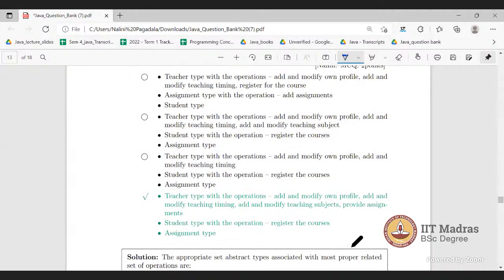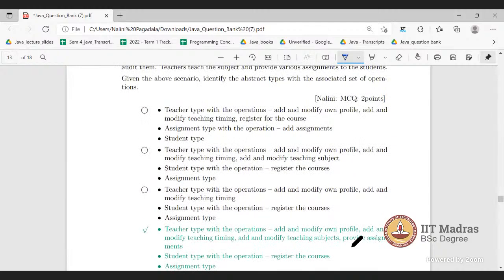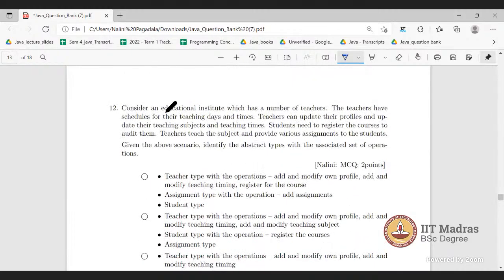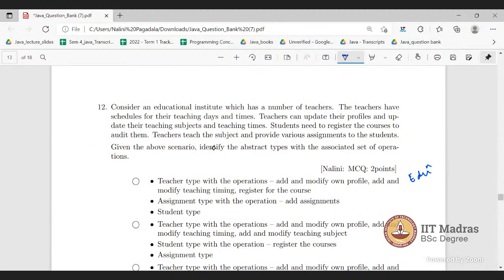Students have a registration operation, and teachers have profile modifications and other things. So what we are discussing in the question is an educational institute which has a number of teachers. The thing we are talking about is the educational institution and the teachers in it.